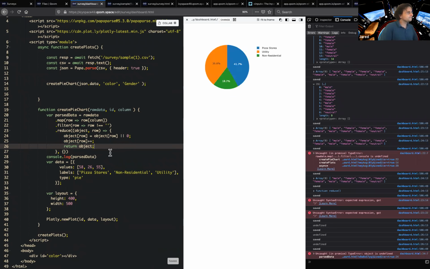So let's just do that really quick. I don't want to hold you guys too much. So I'm going to create values. I'm going to put that as an empty array and labels as an empty array.